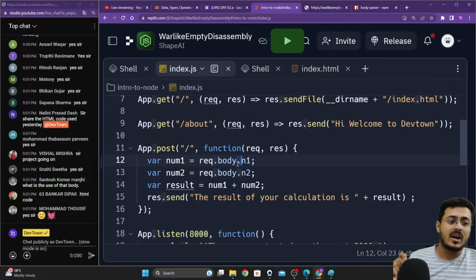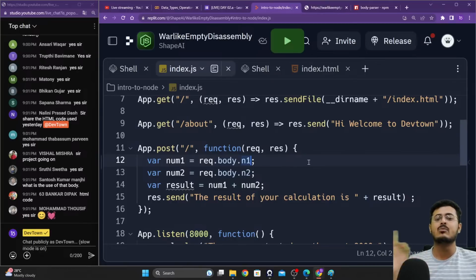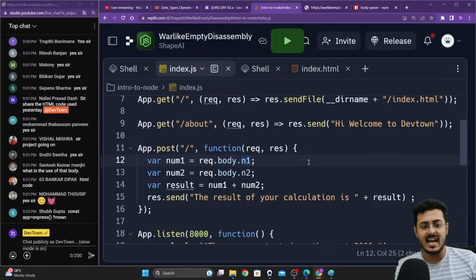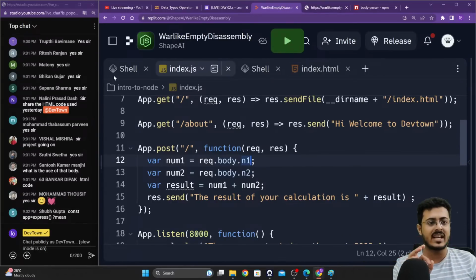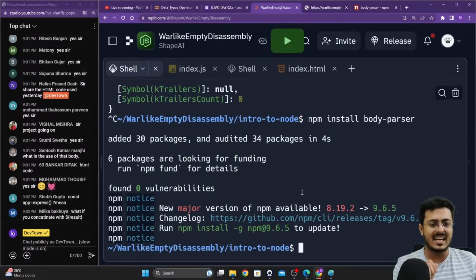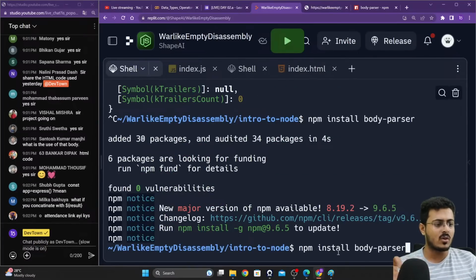The request has something called a body that you are now able to access due to the body parser method. Inside of that, we have saved the N1, the first number that we are having right over there, guys. So now that we have saved it, we can go back to our shell and run our code itself.